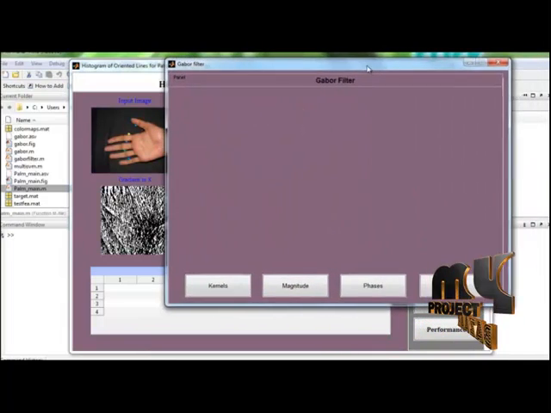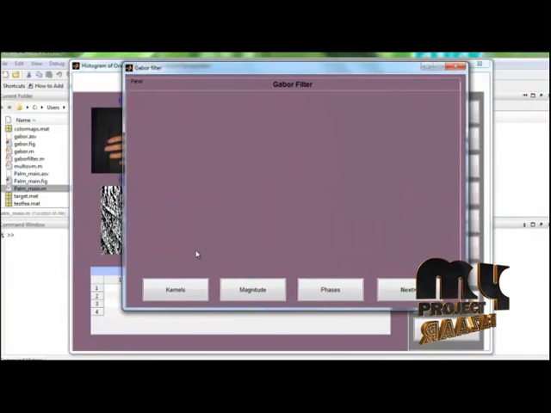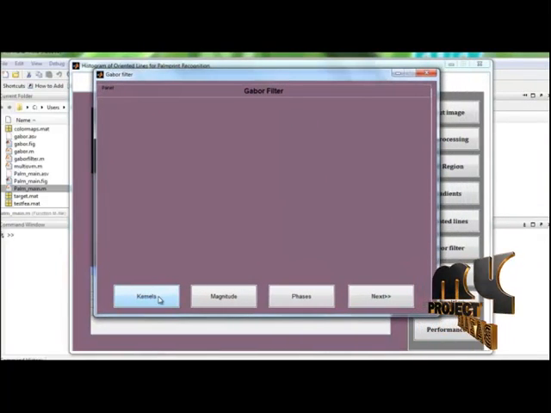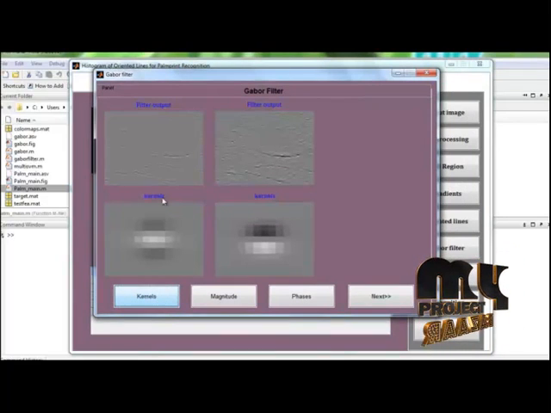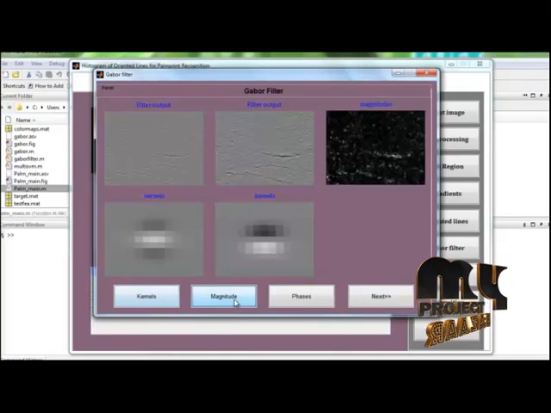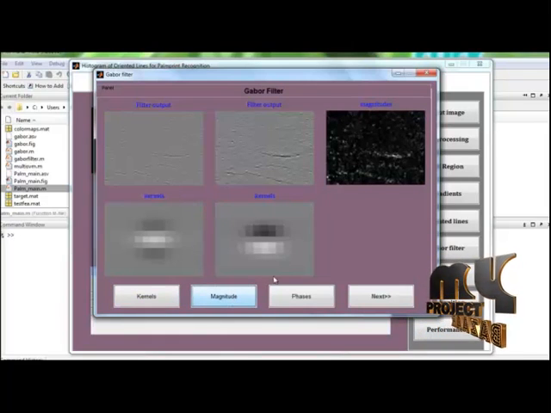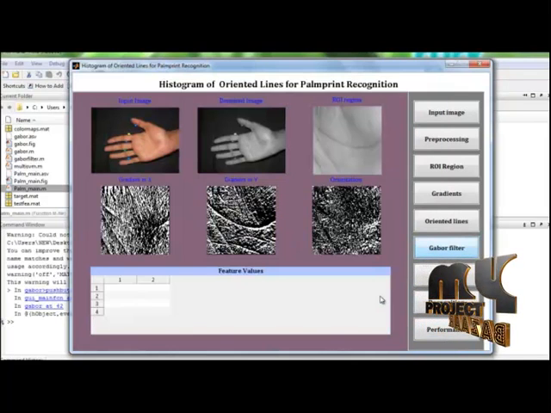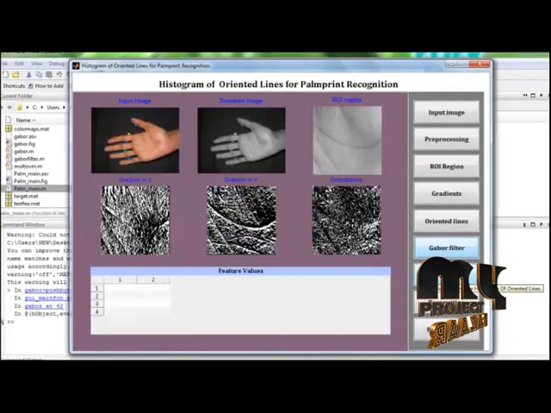Then again a new window will appear. Here the first process is kernels. While clicking this button, the filter's output and kernels will appear on the axes. Followed by that, click the magnitude, then the magnitudes regarding the image will be shown. After that, click the phases. Then after completion of this window, click next to go to the main window. The main window will come back.